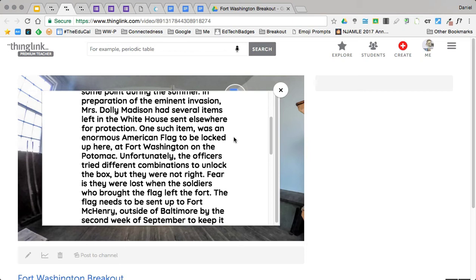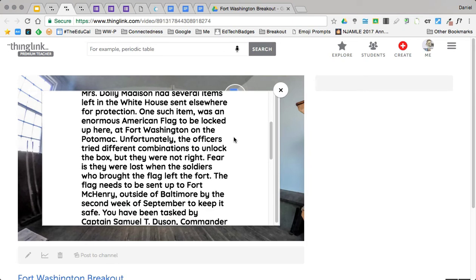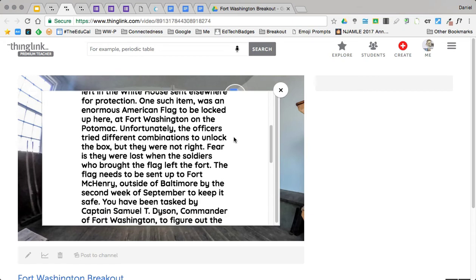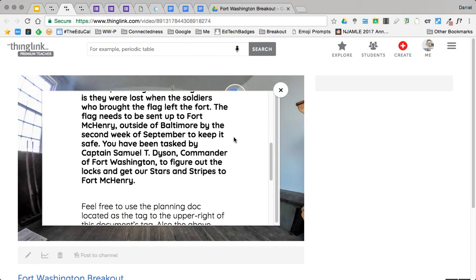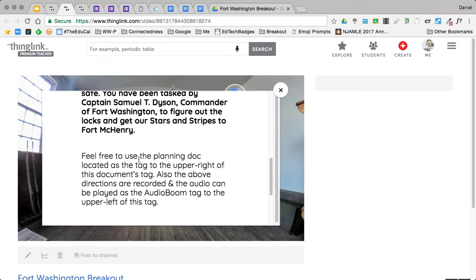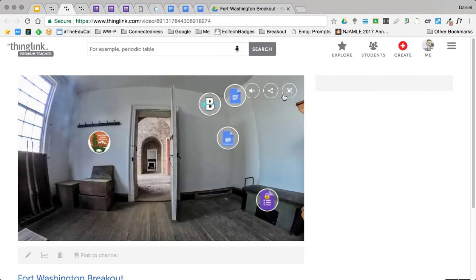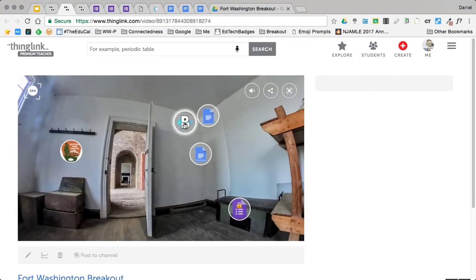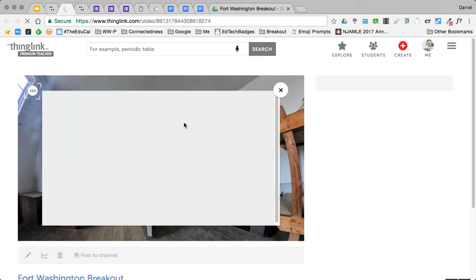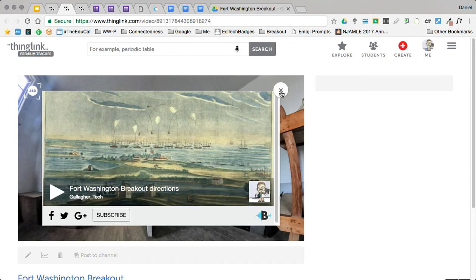But unfortunately, the soldiers forgot the combinations to the locks, and so using the clues around the room, you're able to open up the box so that the flag can then be shipped up to Fort McHenry just outside of Baltimore. And so these directions are set up in the document. I've also added a planning doc, which I'm going to show you in a second how that's done. And I also like to add an audio version of the directions so that the participants can also hear the directions if they need to. So for instance, I have the audio version here using a tool called Audio Boom, and I'm able to have my participants listen to the directions being read to them.